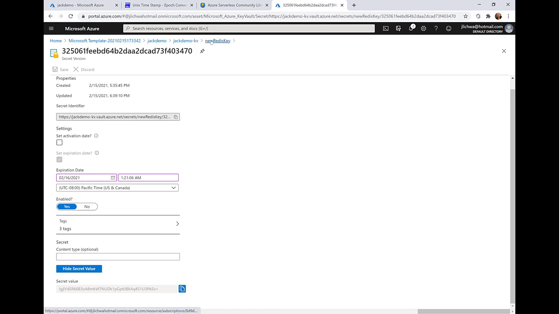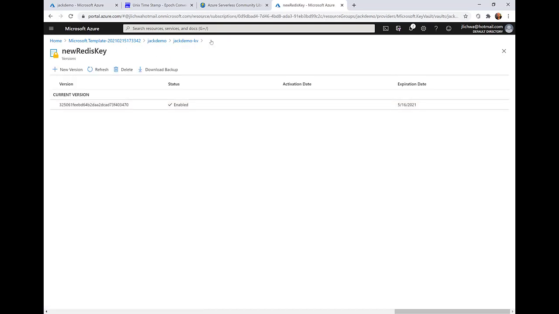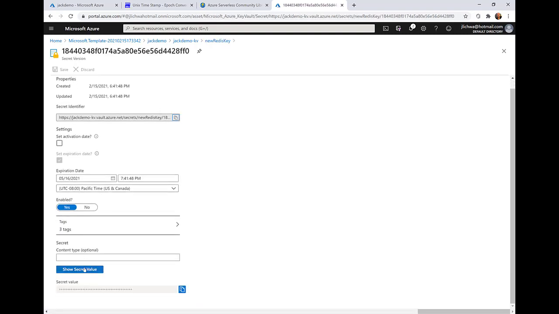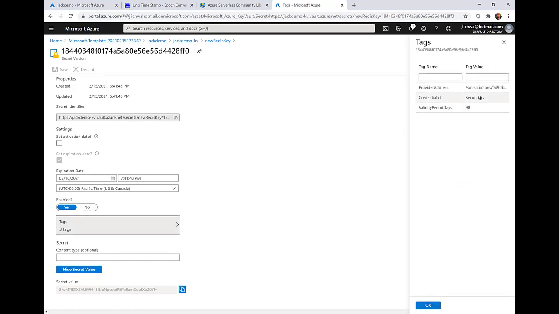And that will automatically trigger rotation within several minutes. And now we see that secret got rotated. And if we go inside, we can see new value. And now we have secondary key in Key Vault.